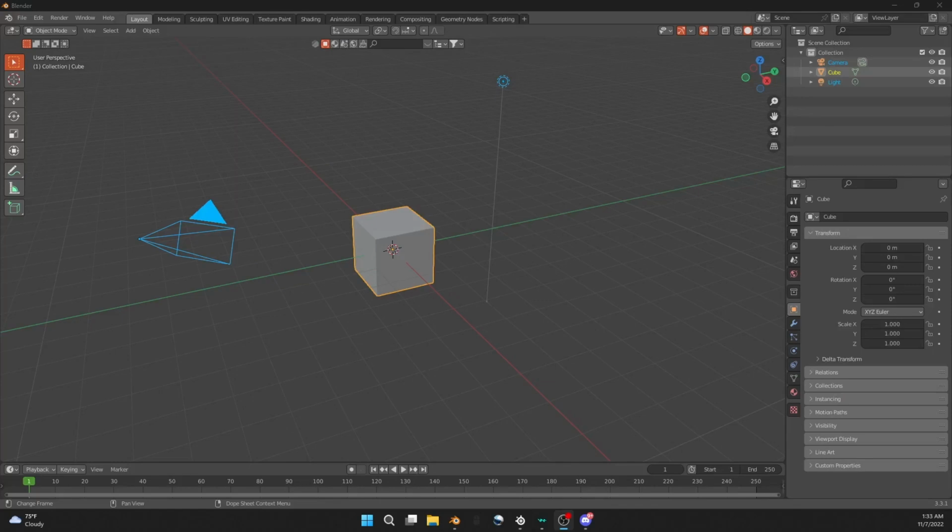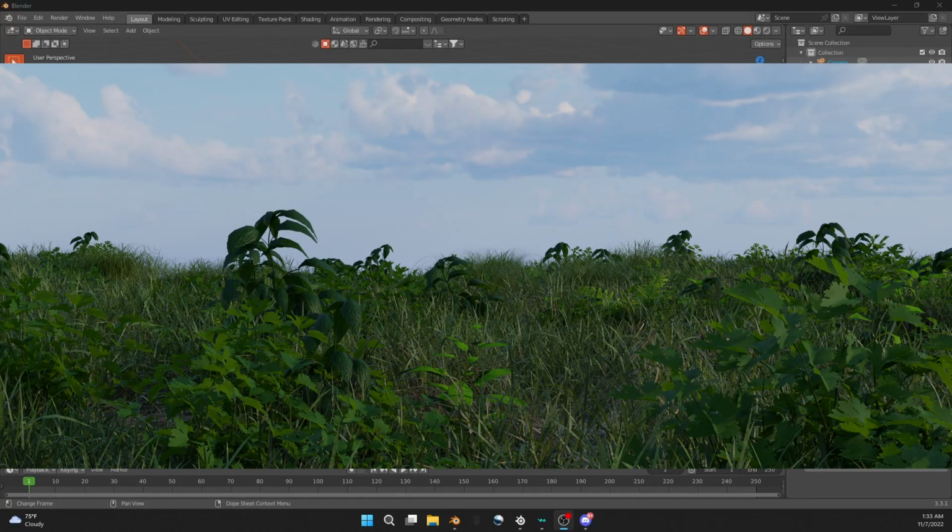All right, hello. I'm going to be showing you how to make this right here. It's really simple. It does not take too long to make, depending on what assets you use, or you make your own, just really whatever it is. You can use this for a forest or whatever you want. So I'm going to show you how to make this.